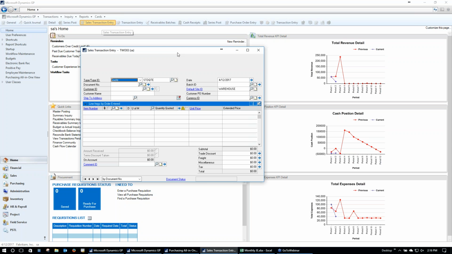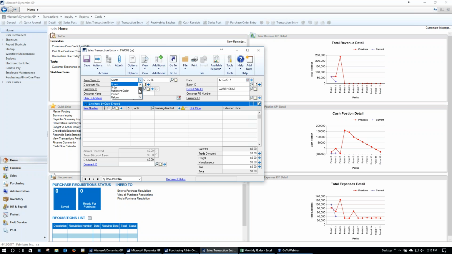A lot of options in here. We can create a quote, which can get promoted to an order or an invoice or the eventual, or possible eventual, return. I'm going to go ahead and just create an invoice here real quick.